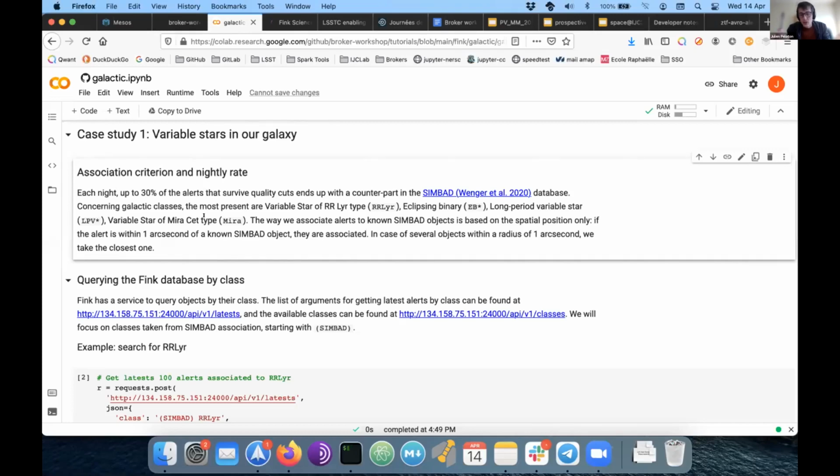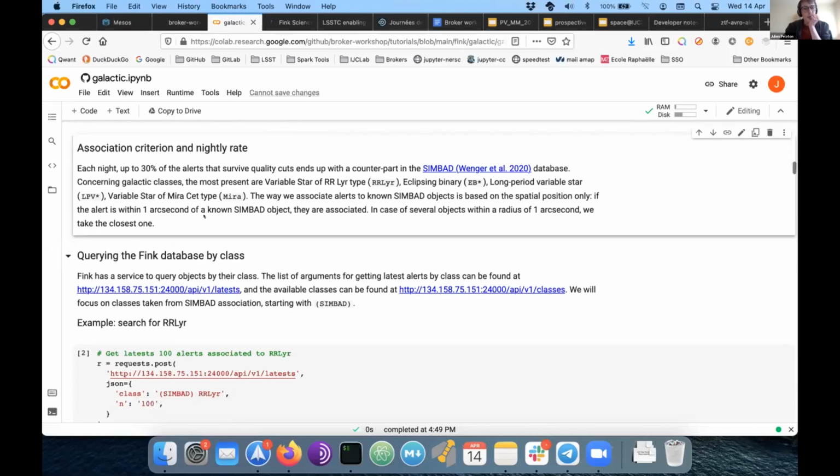So it's a positional cross-match. We have a radius of 1 arcsecond, I think. If we have several objects, we just take the closest one. So there might be maybe false associations, but usually it's not bad. So let's walk into these different classes.